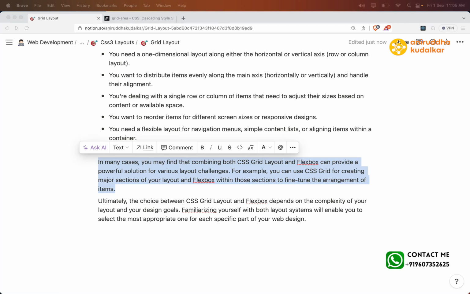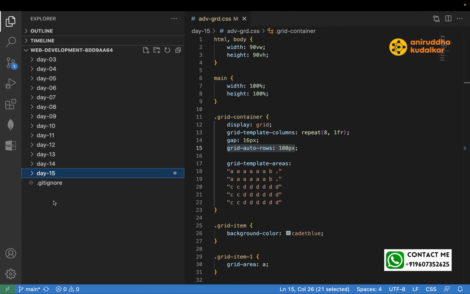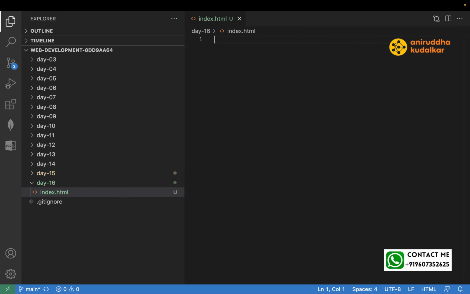Now let's try to create something. Let's go to day 16. Let's try to create something by combining both, say, index.html, or let's have a bank KYC form. A bank KYC form.